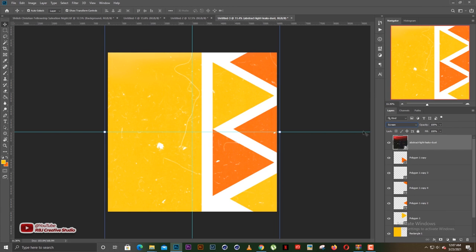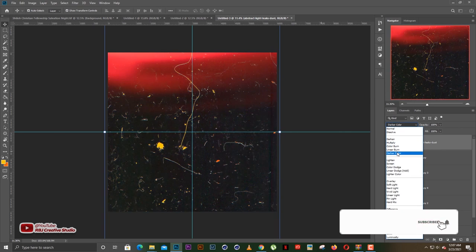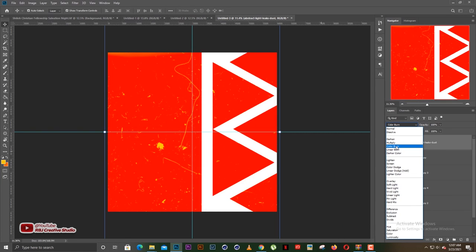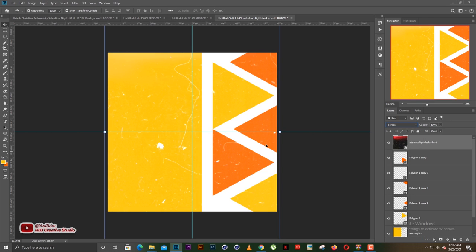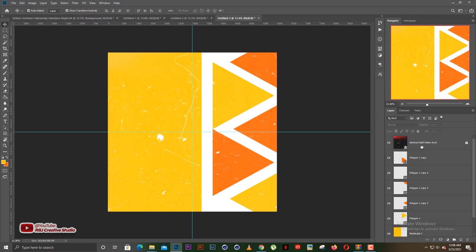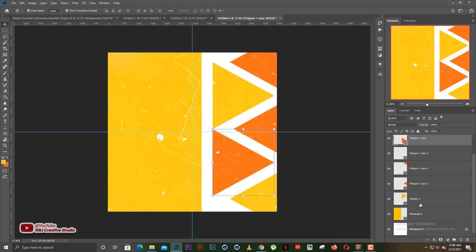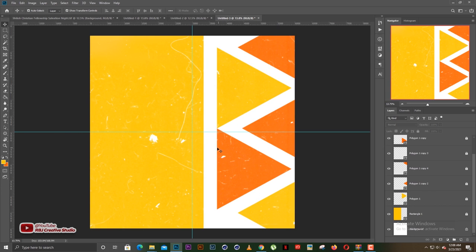The reason why I settled for screen is it inverts the noise into white, and also it doesn't change the color of the rectangles and the triangles, because I've seen that before. I think when we got to multiply, or color burn, it changes the colors and stuff, so I don't want that. That's why I went for screen. So after that, you hit on the lock to lock the noise layer so that it doesn't interfere in your design again. Then you make sure you lock all the rectangles and the polygons so that they don't interfere with your design anymore. So now that we have the background out of the way, we move on to the next part.